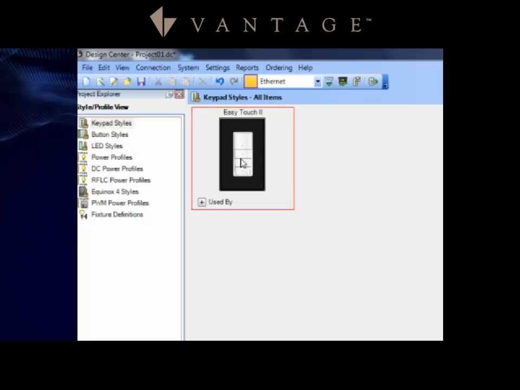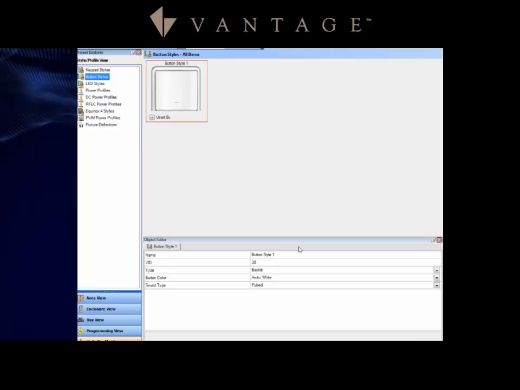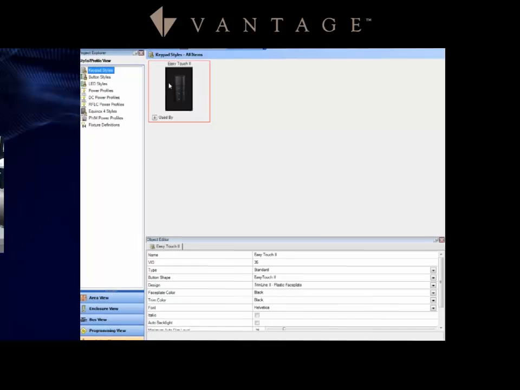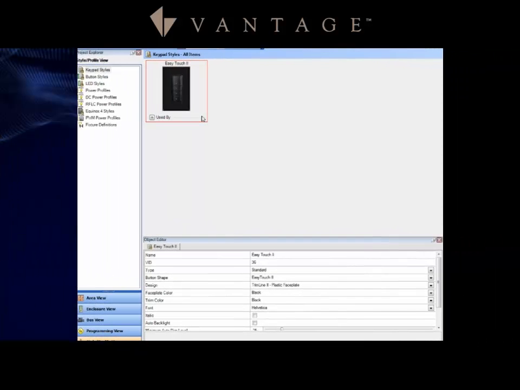Now if you look closely, right when I click that, you'll notice that it changes on that graphic. Now if you see, I still have white buttons, so let's go ahead and jump over to the button style, and I'm going to change that name of that to Easy Touch 2. And then I'm also going to change that over to black. And so now as I go back to the keypad style, you'll notice that this represents exactly what I have over here on the table. So I'm going to go ahead and highlight that and Control C, Control V, and paste that.